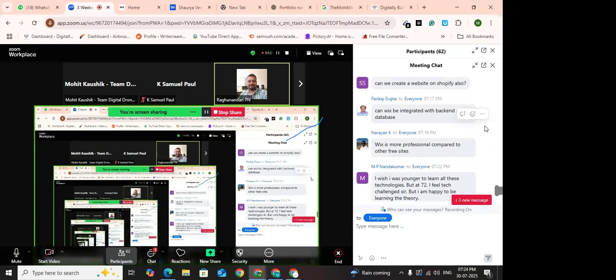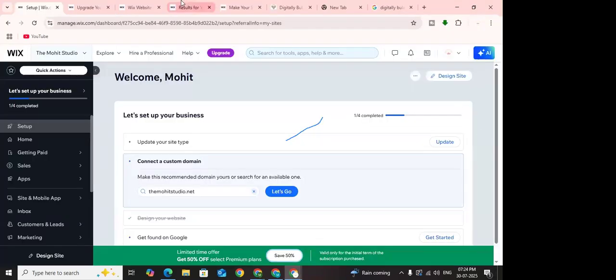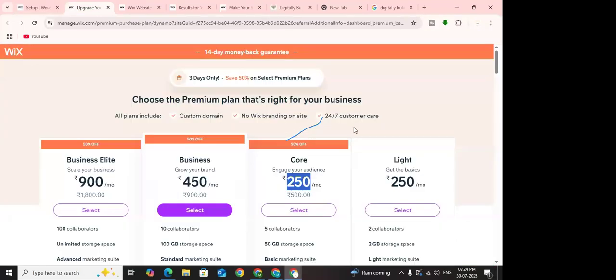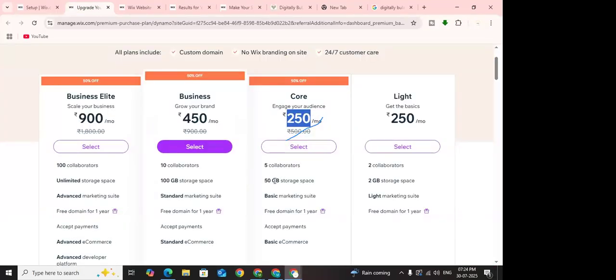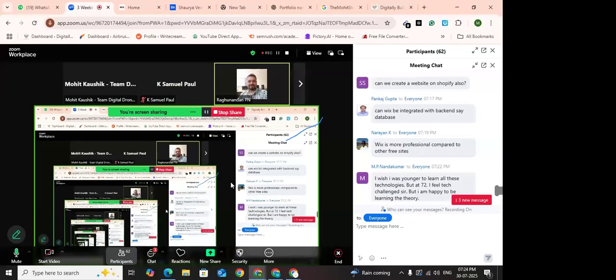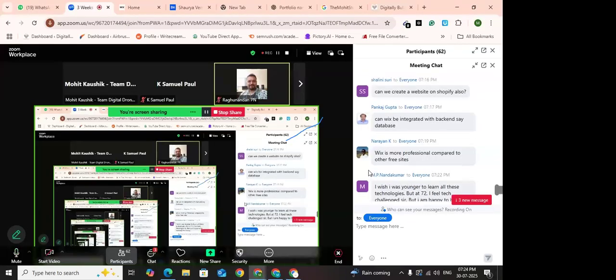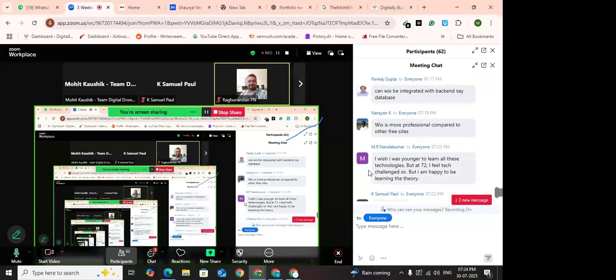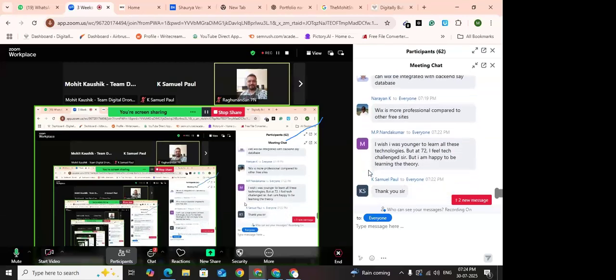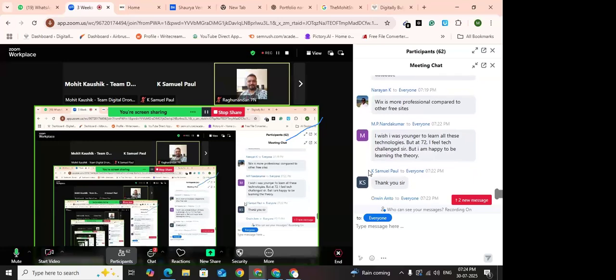And what is the space they provide in the hosting? We can see here, 50 GB. Okay, got it. 50 GB, that is very much enough. Pankaj, yes, we can integrate with a backend database as well.